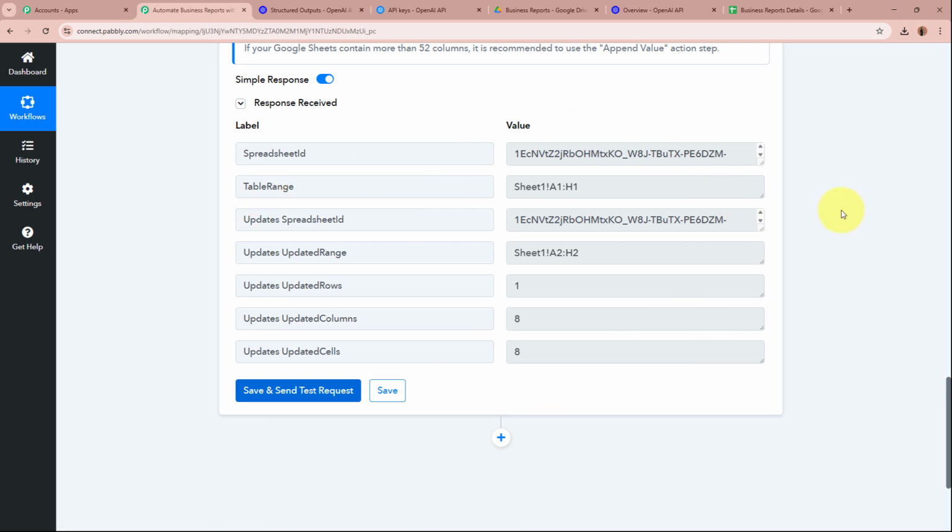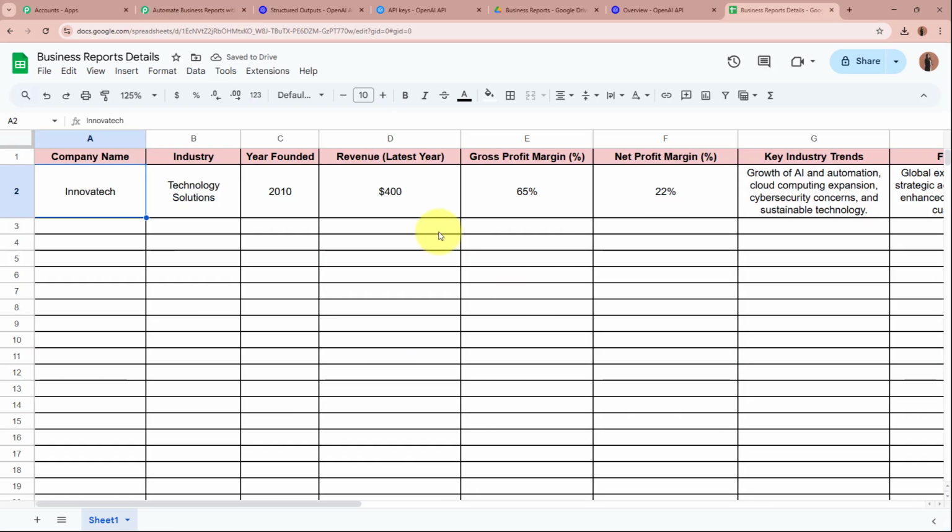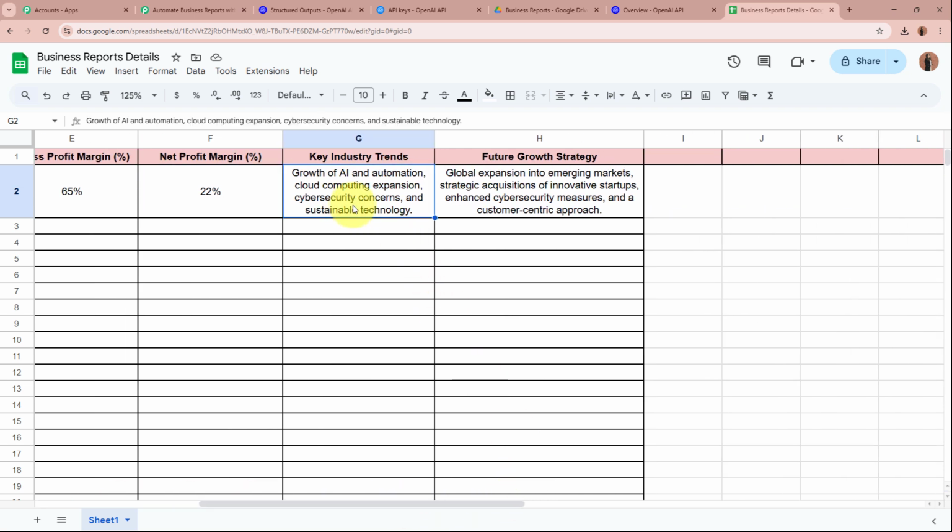So now I'm going to open my spreadsheet and check whether the record is successfully created in my spreadsheet or not. For that, I'm going to open my spreadsheet. And yes, you can see in my spreadsheet, the record is successfully created. Company name is InnovaTech, industry is Technology Solutions, year founded 2010, revenue $400. You can see over here the gross profit margin 65%, net profit margin is 22%. Over here, these are the key industry trends and the future growth strategy. Okay.